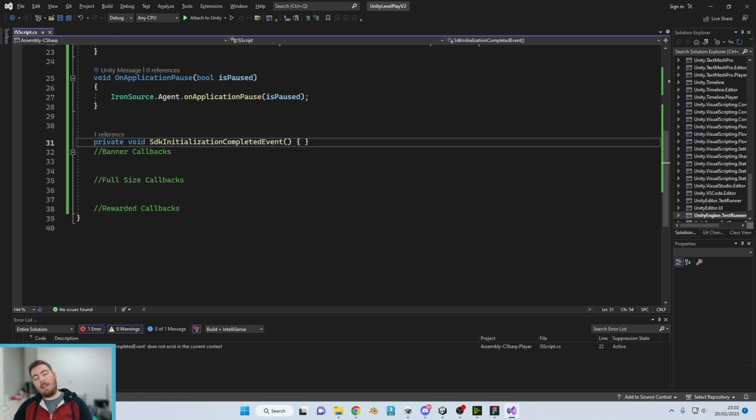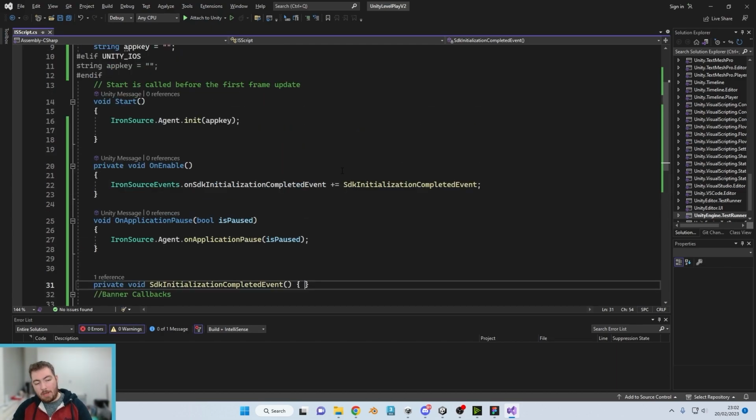Normally, if you are, for example, running banner ads, then you would probably naturally load in your banner ads from this point here. But we'll go through that with the banner ads. We are linking it to a button, but hey.